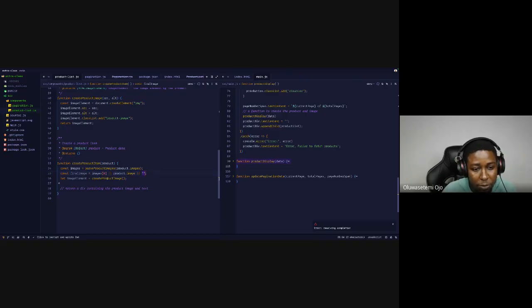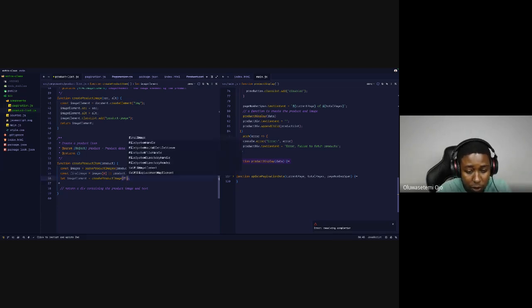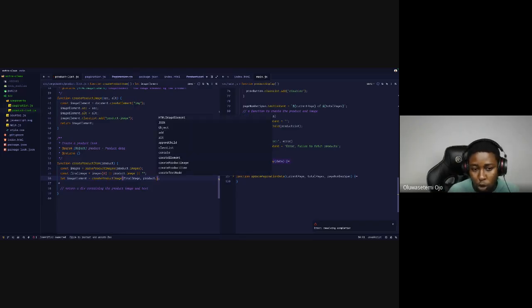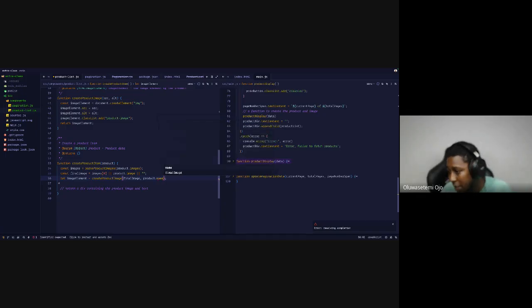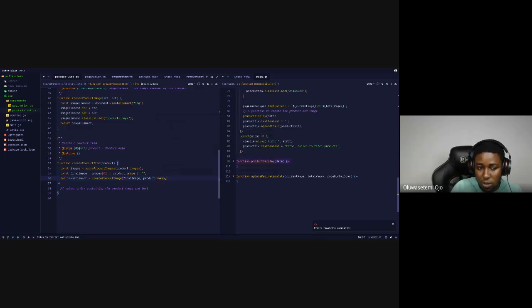Then here we can have our src and say final image. This would then be our final image, comma, and product dot name. The name of the product, we can use it as our alt, right there. So this will create the product image.